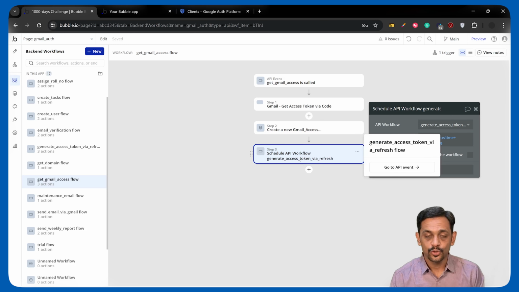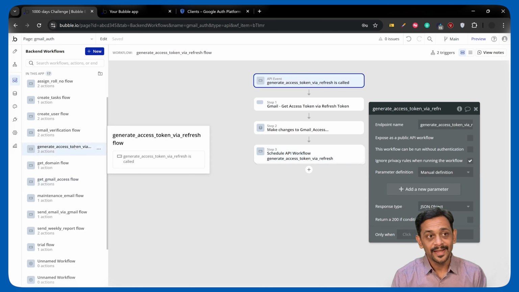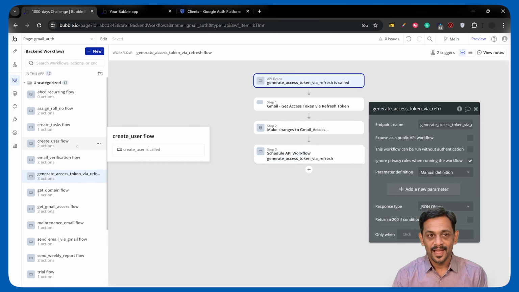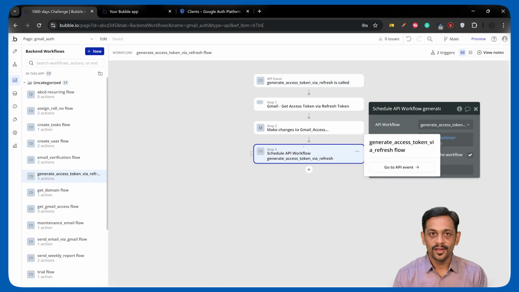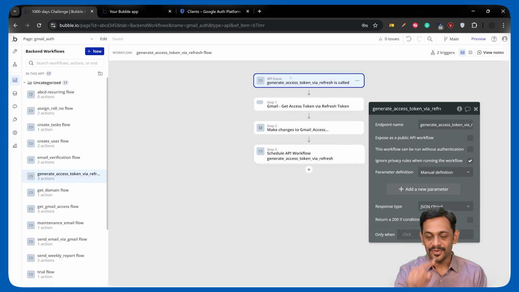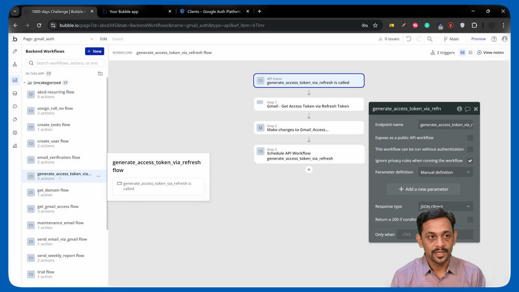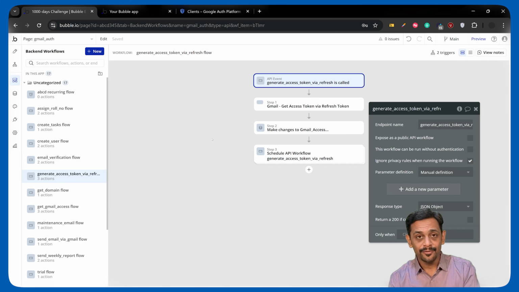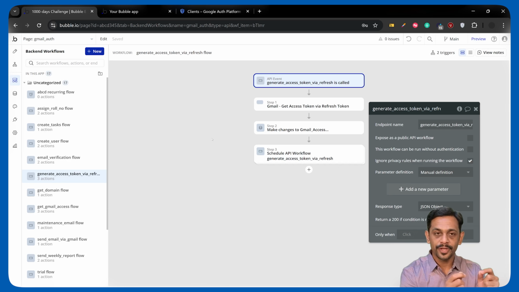Okay, we are adding this so that once the access token is generated, we will schedule generating the access token after 59 minutes, and then this will call the same flow every 59 minutes so that we will have the access token at any given point of time. If you think that the app does not need to send emails every 59 minutes, then you could generate the access token using the refresh token wherever you are sending the email. Just before that, you can generate the access token and then send the email.